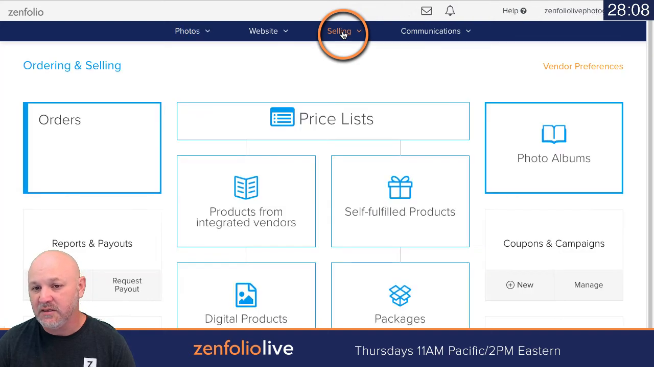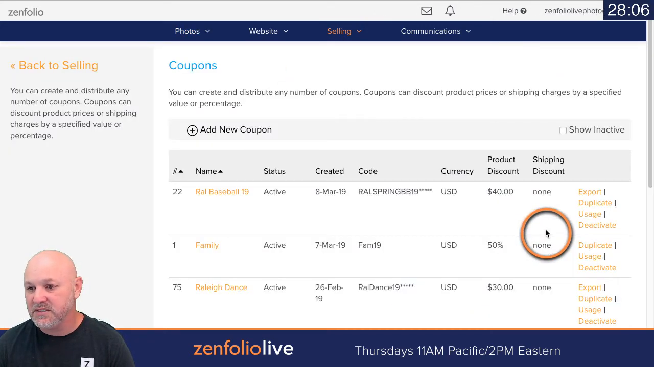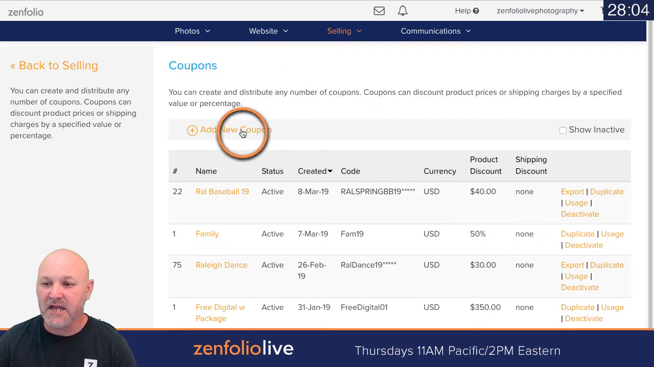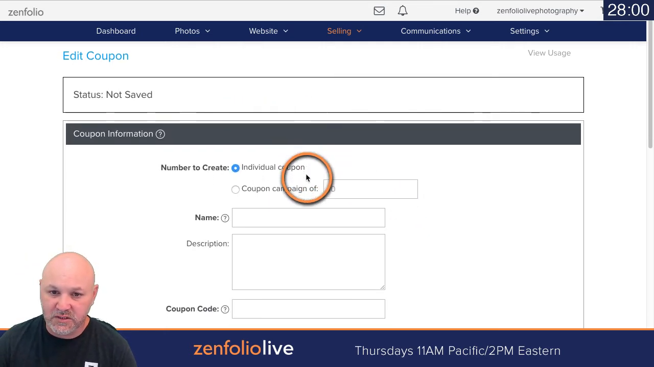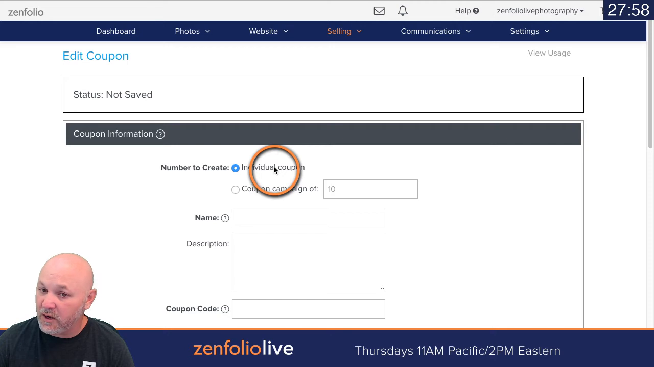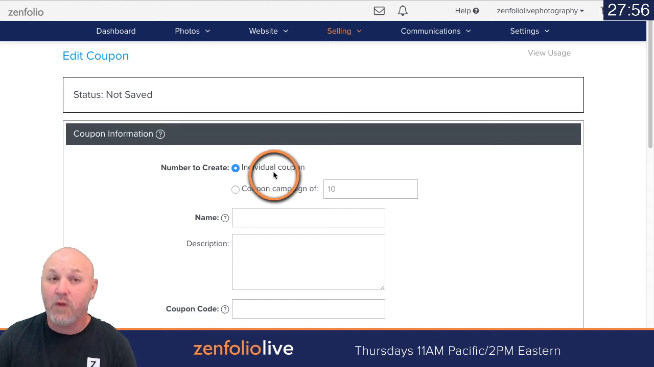So if you go into selling and you click on coupons and campaigns, you can just add a new coupon right here. And then what you can do is click on individual coupon right here. Or if you want to do a batch coupon campaign where you need to create a bunch of the same coupons that have a one-time use, you can. However, for things like Mother's Day, to keep it simple, I usually create one coupon and then put a date restriction on it, giving it an expiration period.